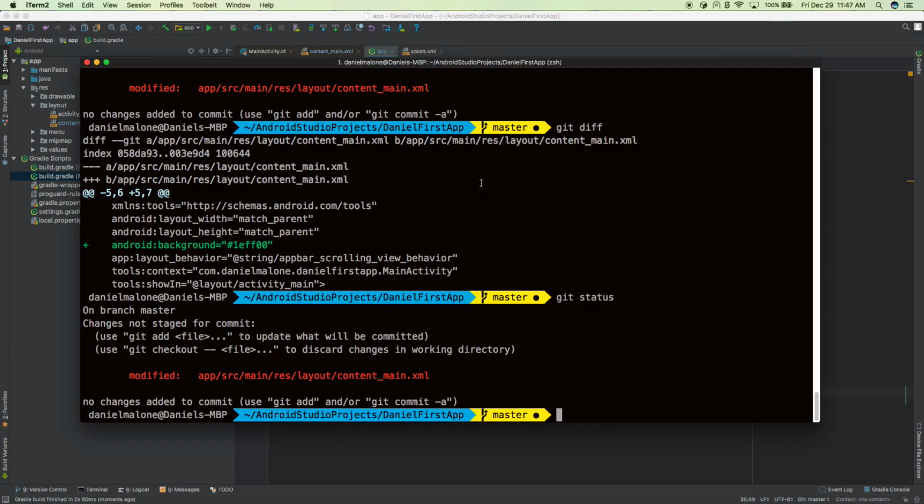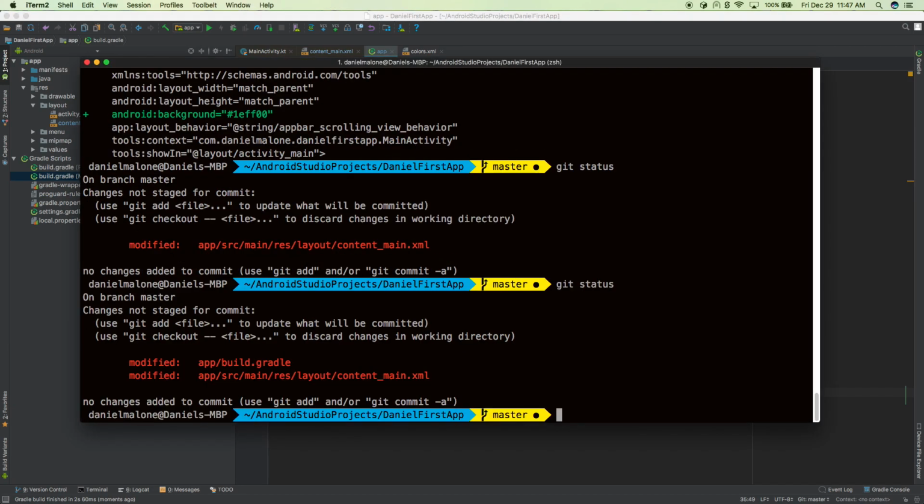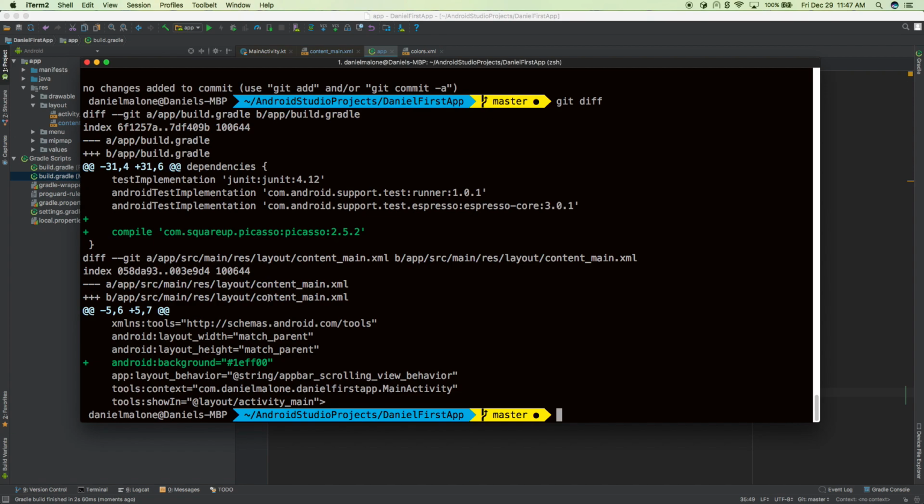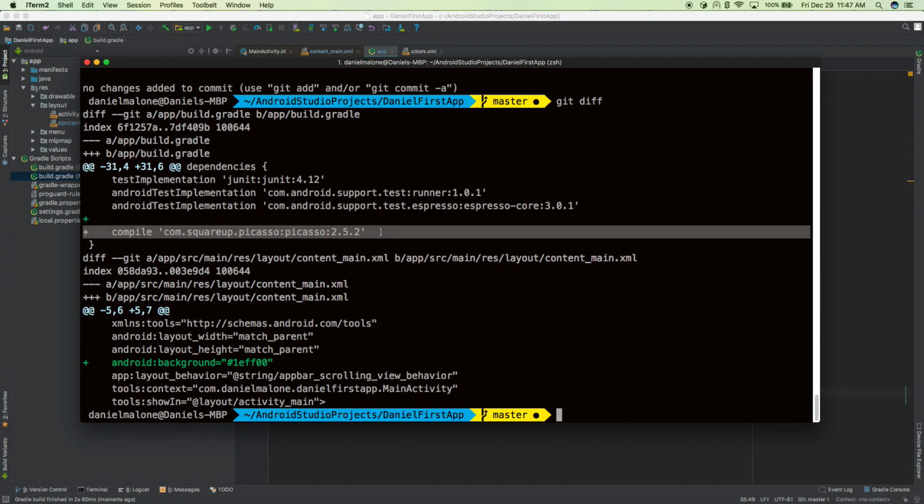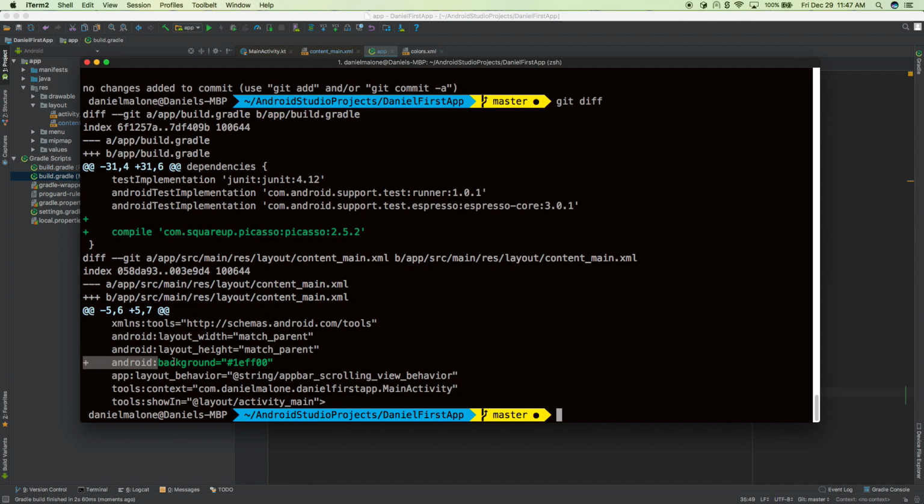So let's go back to terminal. Let's do git status. Now it says, hey, two files were changed. First we changed build.gradle, and we also modified the content main. So let's do git diff, and we can see it'll show us the changes. We added a space there, then we added a Picasso library, and then we also added the background color to our content main. So it's showing us changes for both files.